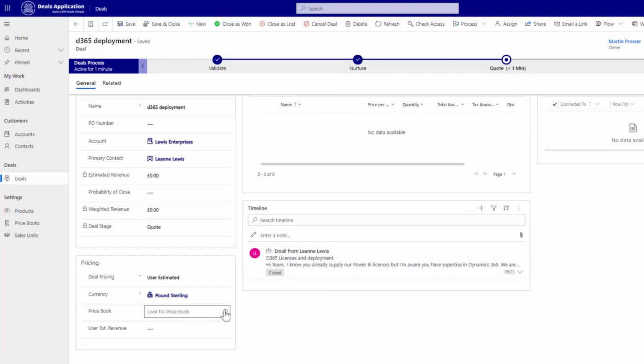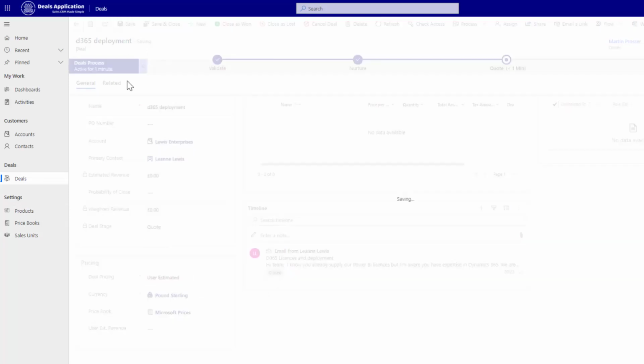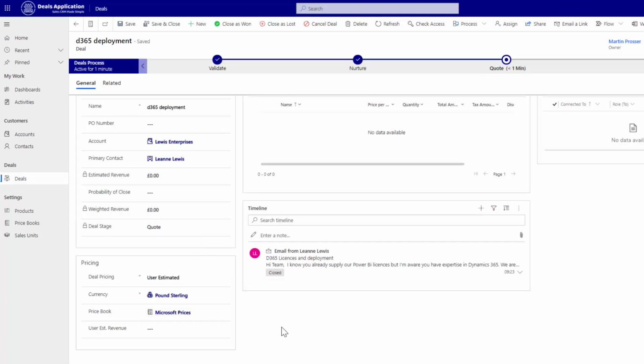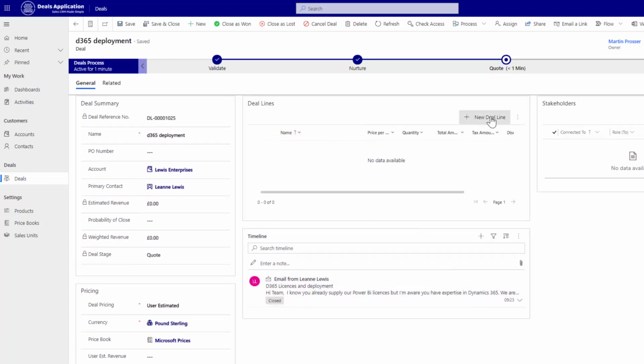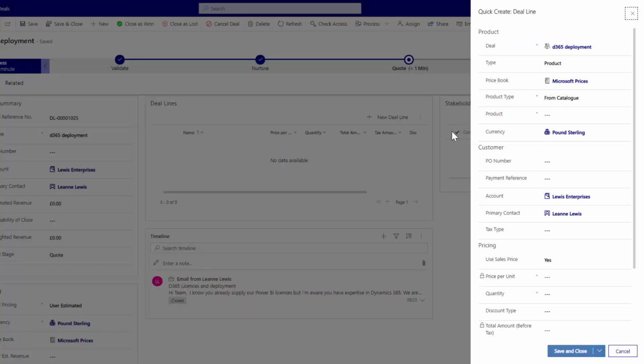we can then associate a price book. So one of those price books that we want to sell from. So I can just say, okay, Microsoft prices. Again, you might have preferential prices based on some of your top customers if you need to. But we've got a price book in here. And then what we can do is add in the lines. So we can say a new deal line in here.